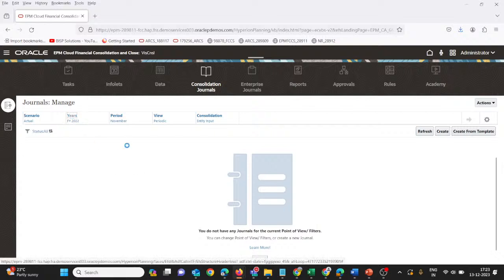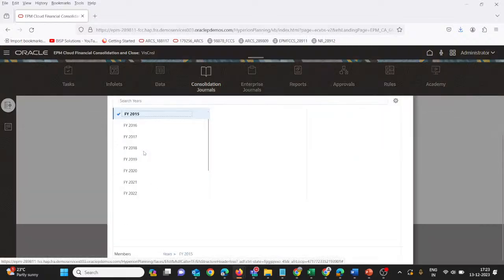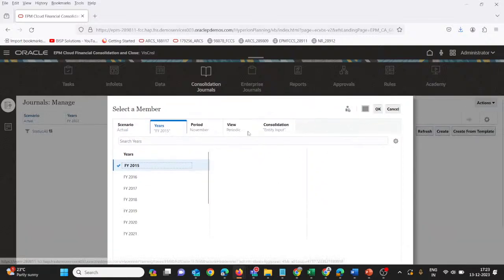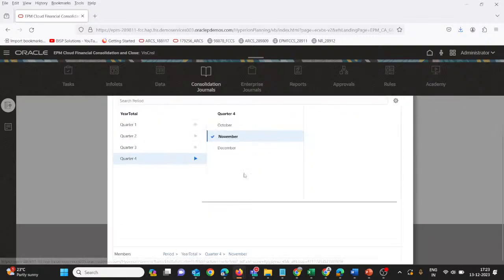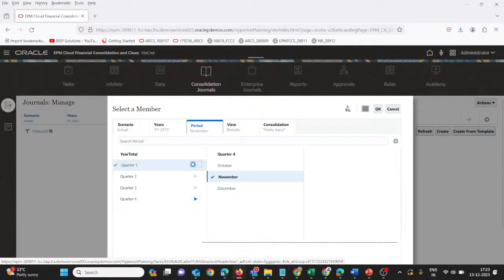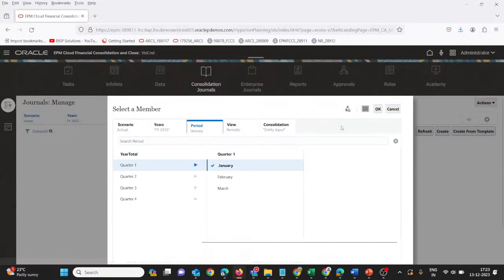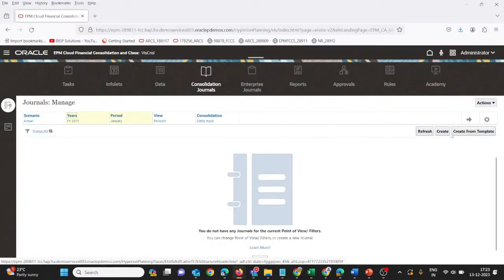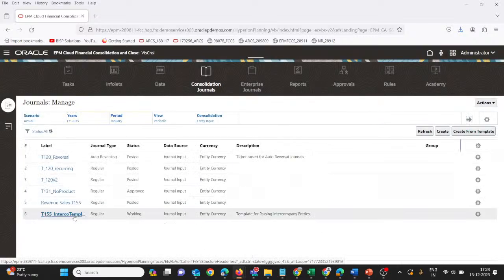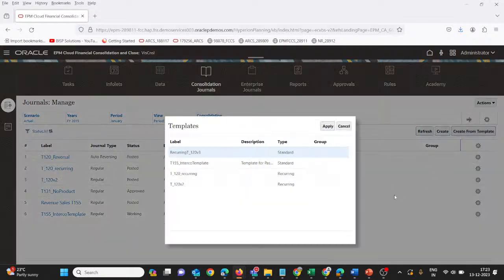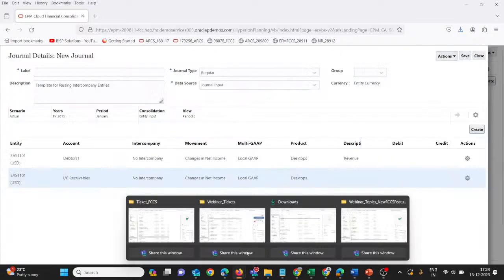So to create a new template for this purpose, it is for FI15, it is Jan, view periodic and entity. Okay, just click on this. For this purpose I will just create it from template. So I will select that particular template, T international, and just apply this one.